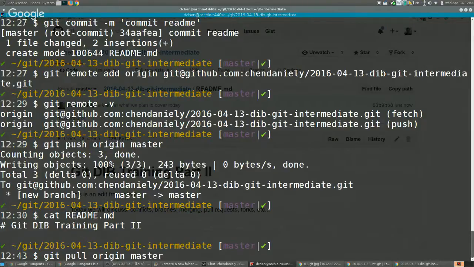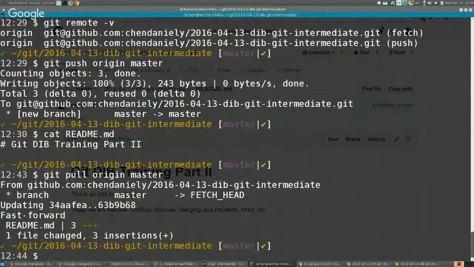And the thing we're pulling is master. If you're using the HTTPS link, I believe it'll ask you for a username and password. So type your GitHub username, hit enter. It'll ask you for a password. When you start typing your password, it won't actually give you any visual prompt that you're typing anything.